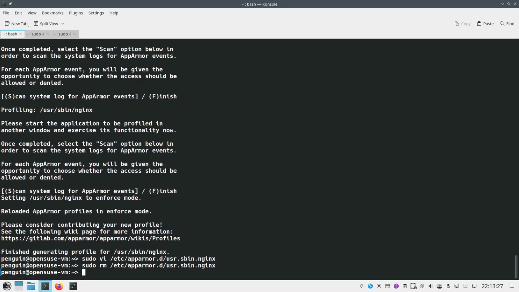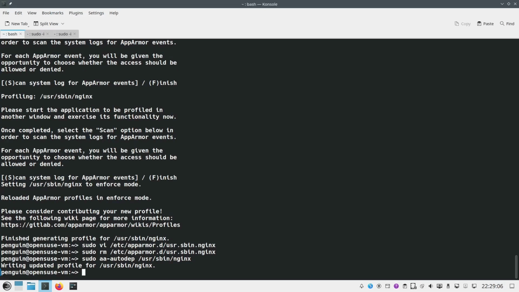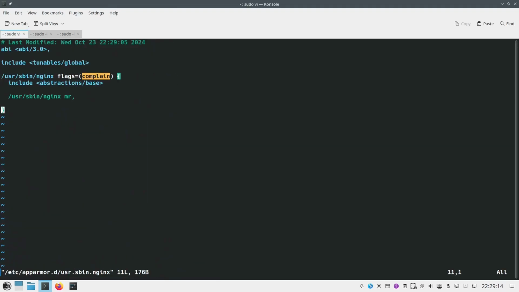Okay, and the other way is to use aa-autodep, and again the path of the program. This will generate a basic profile, and let's open it. We can see that it is already flagged as being in complain mode.